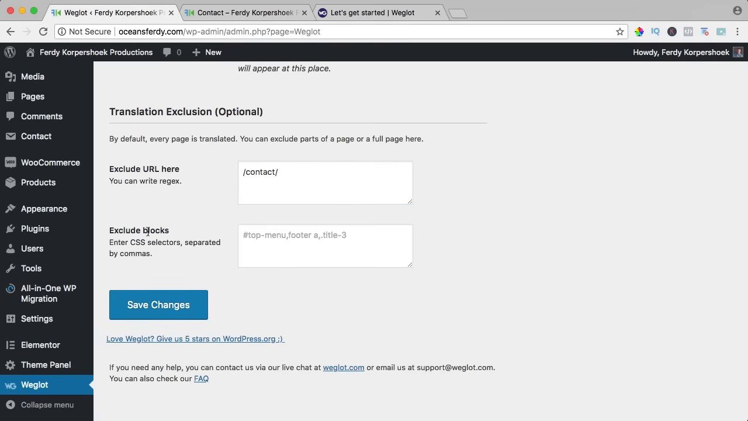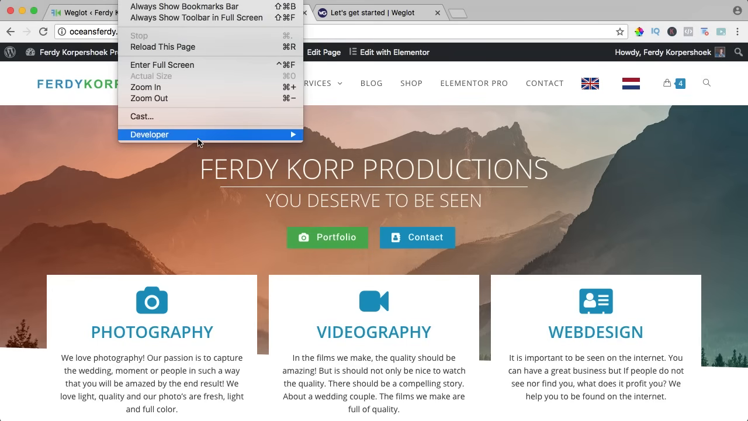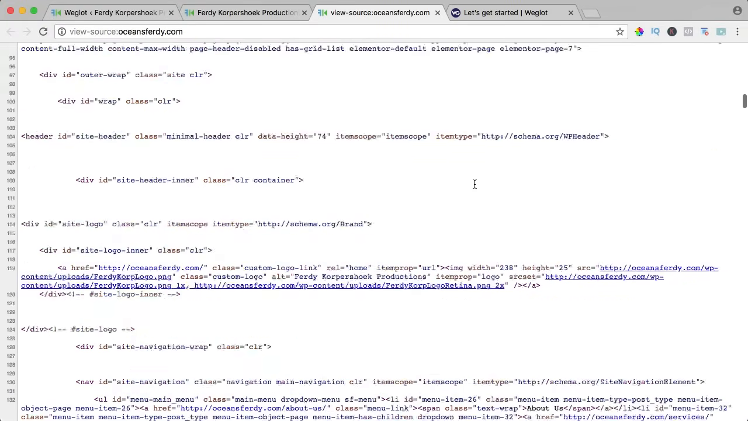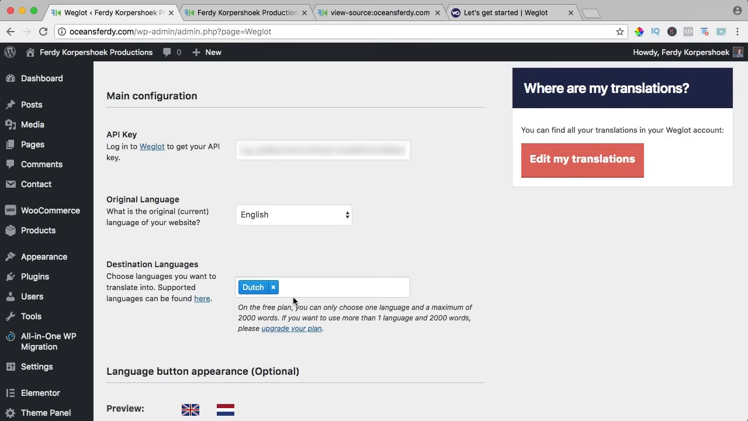We can also exclude blocks. So let me see. So if I go to the homepage, for instance, and I go to view developer, view source, and I grab this tag over here, copy, and I would bring it here.